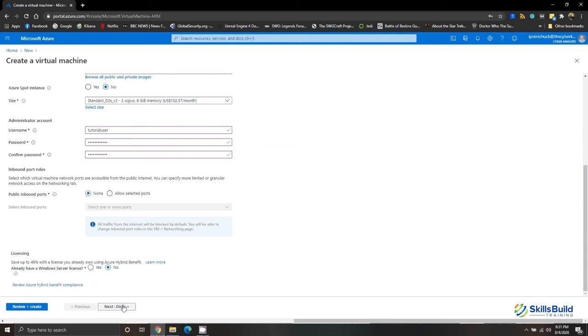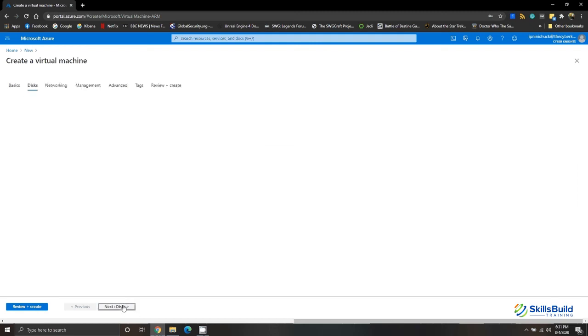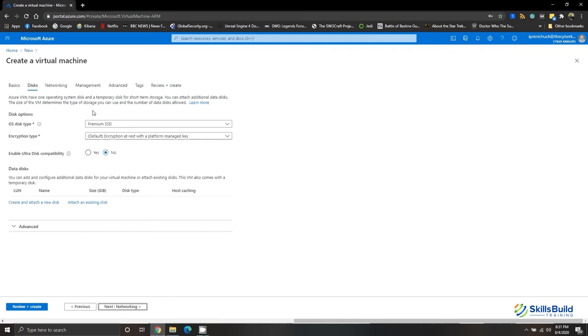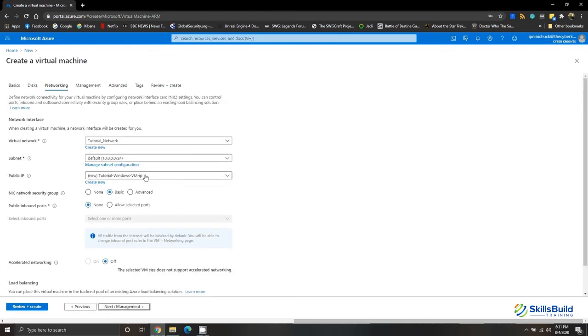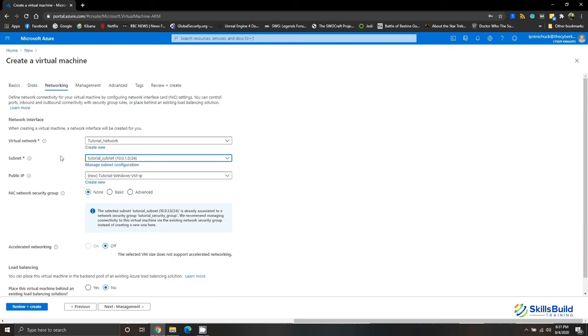Okay, so next is going to be disks. We'll actually go to standard SSD. I'm going to leave it as SSD standard. It's Windows, so it probably needs a little extra oomph. For networking, we want to put it in the tutorial network, but we're going to move it to our tutorial subnet. Public IP, we're not going to have one. Remember, we're going to be getting this through our Bastion. We don't want people to be able to try to hack into it from the outside.